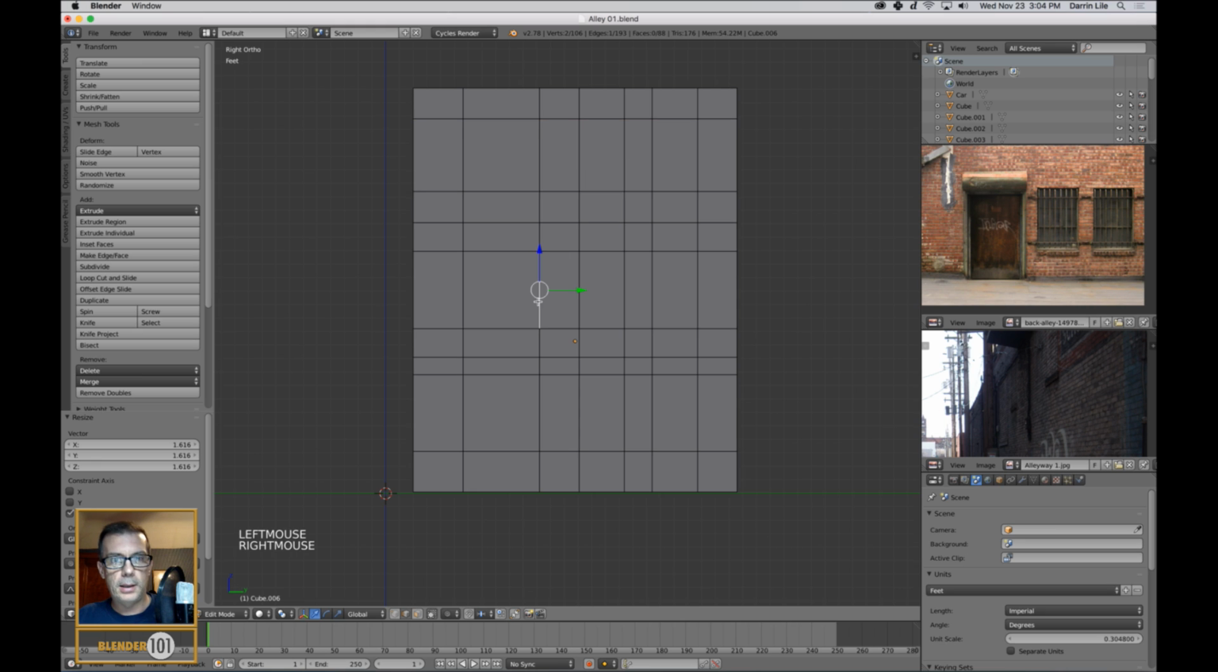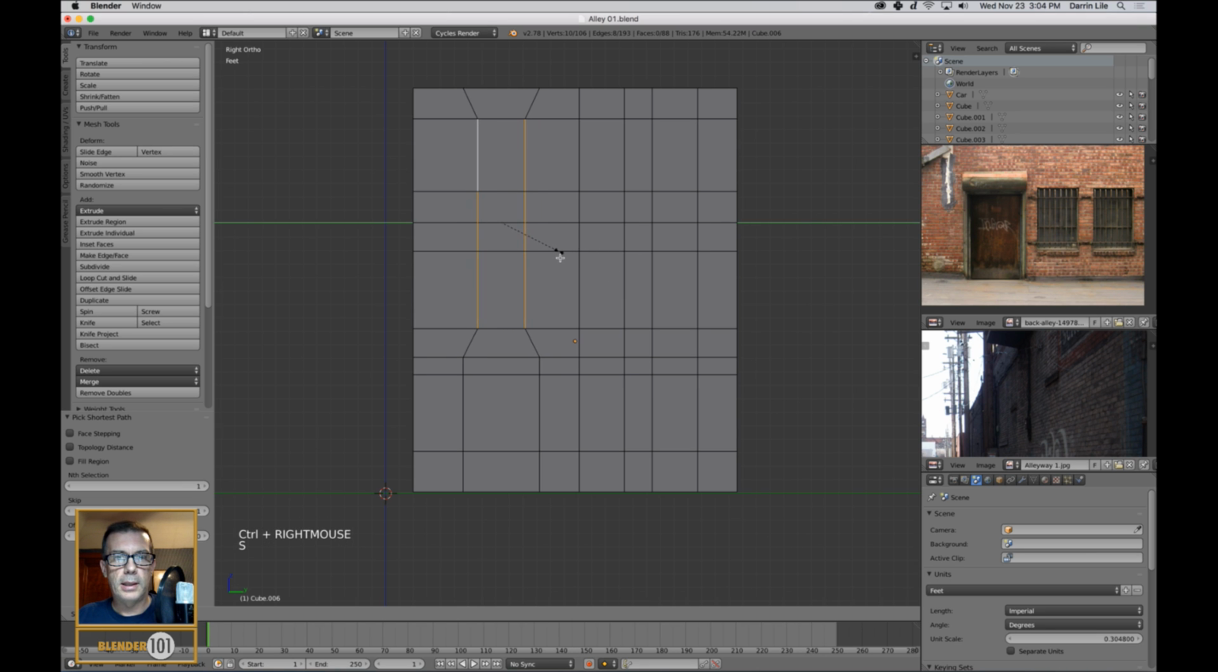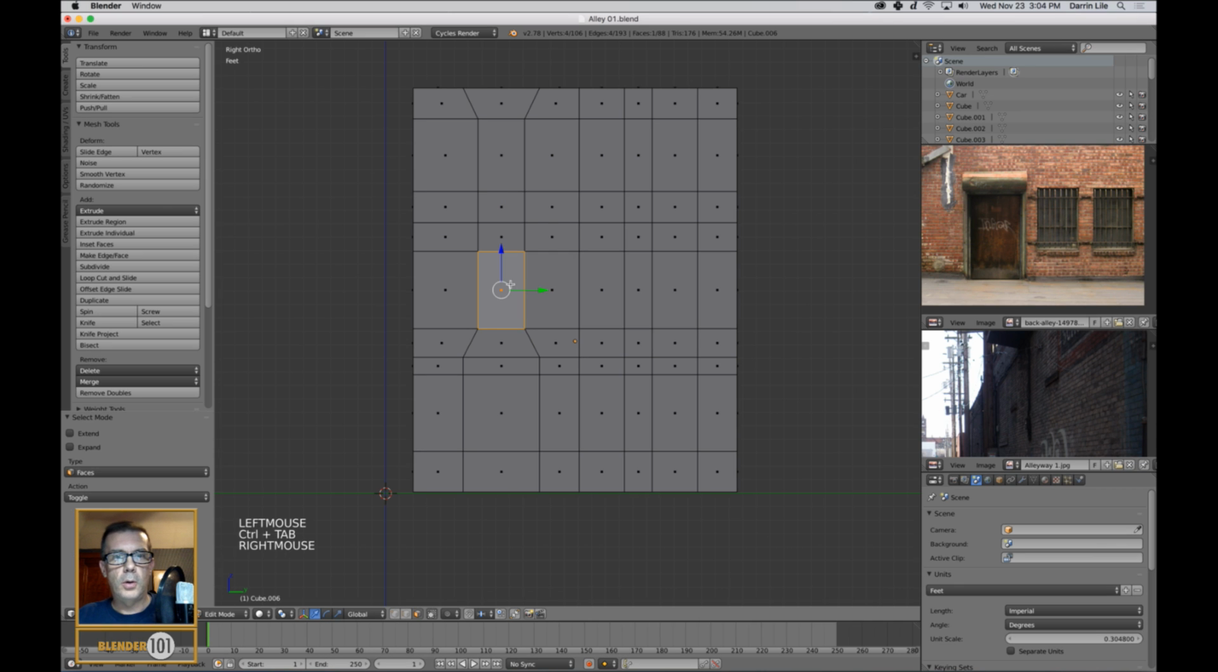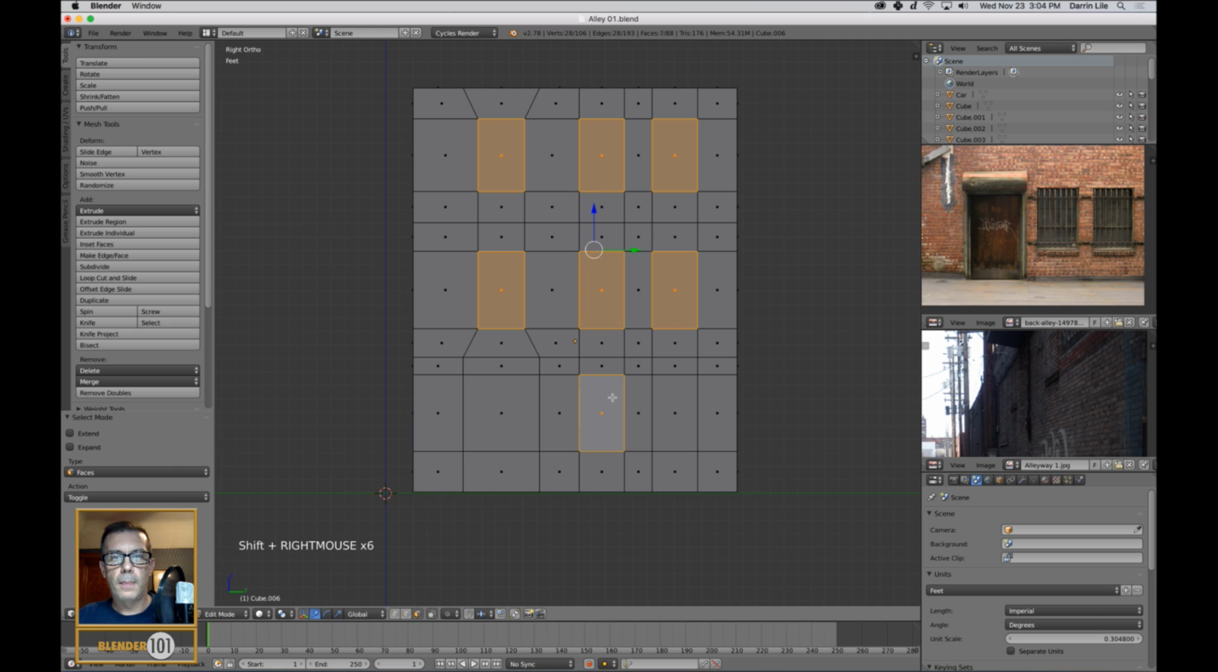Now I could take this, control click here, shift click here, control click here, and then bring these in like that. So we got windows here. So what I've got is windows like this, there, and a door there. I think I can live with that.